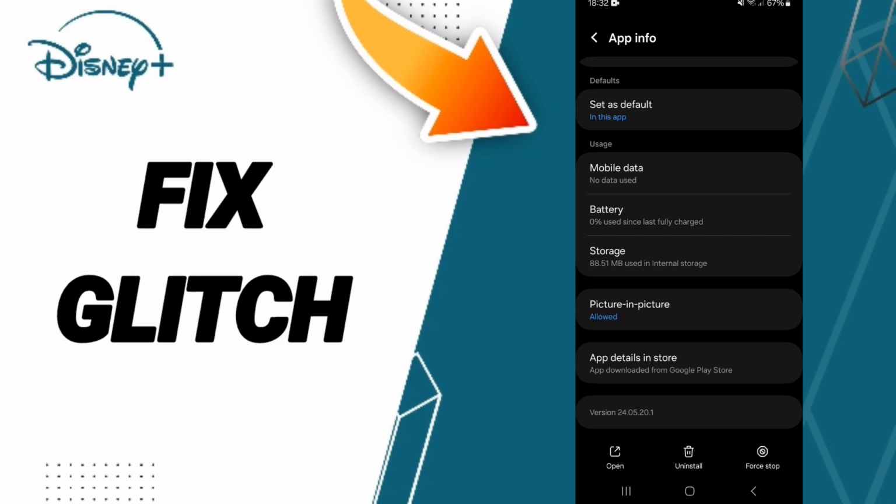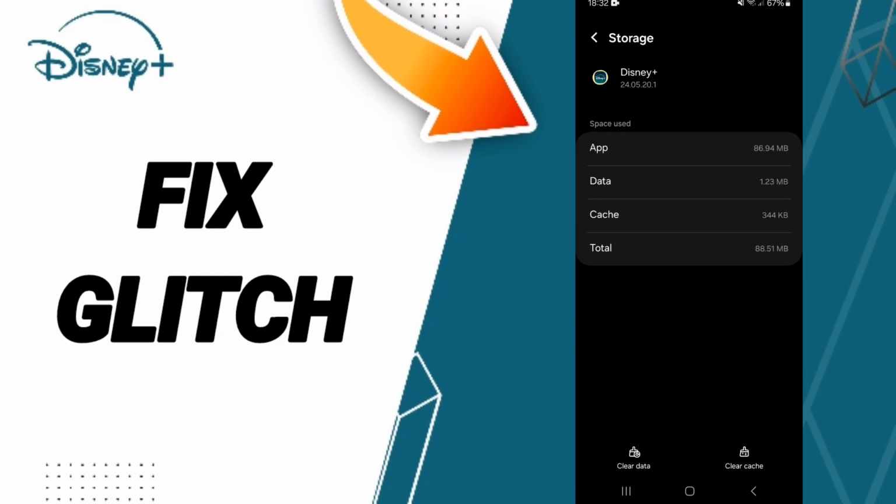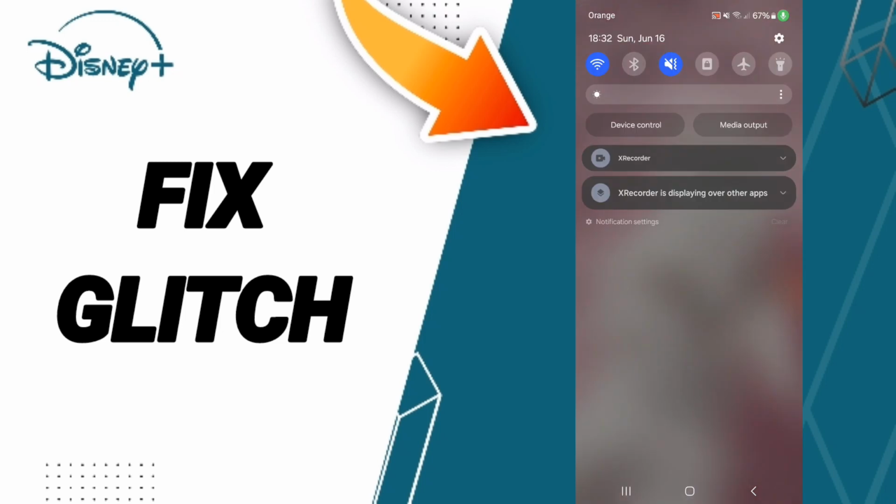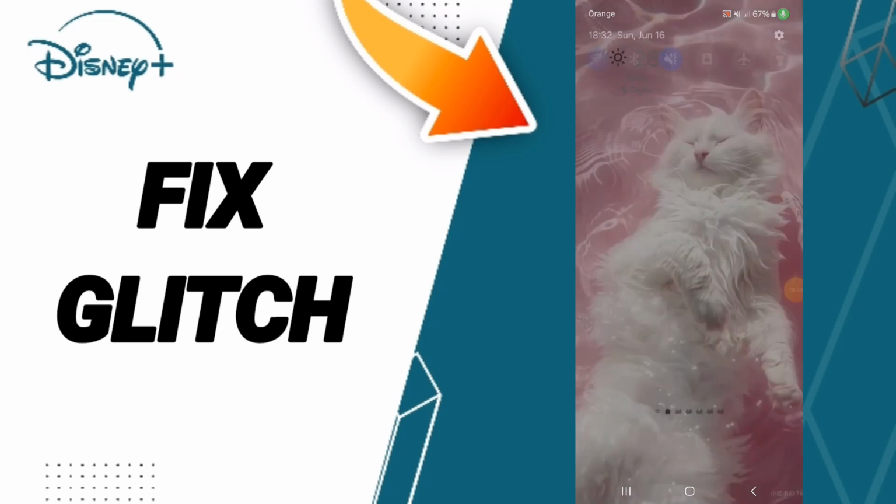In the end you can enter storage. Here you can click clear cache. Finally, you can turn off your Wi-Fi and turn it on again.